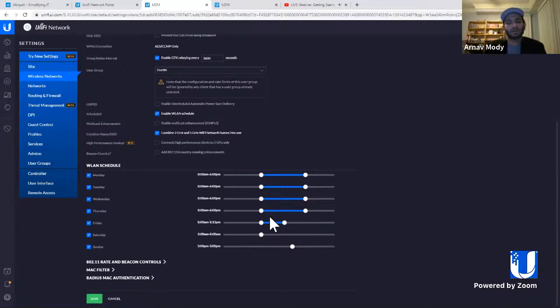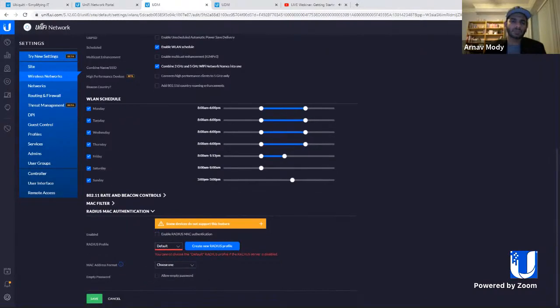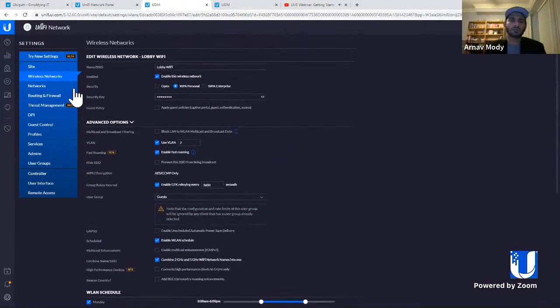right? And then you can maybe look at some things like RADIUS MAC authentication. If you enable RADIUS MAC authentication, and if you have the USG in your system, you can always enable RADIUS MAC authentication here. And okay, let's keep it off for now. And then save. So all your settings then get saved very simply.